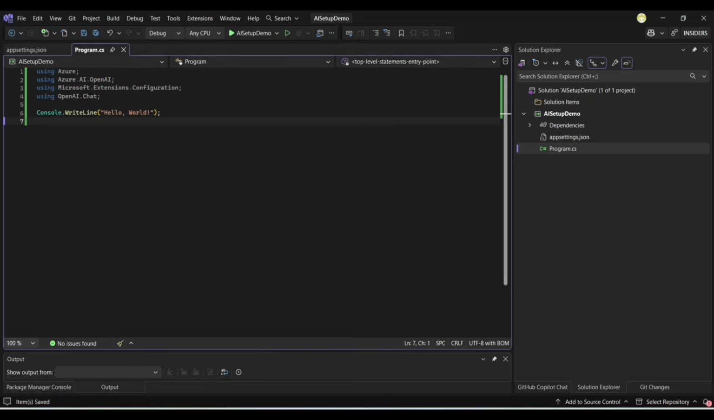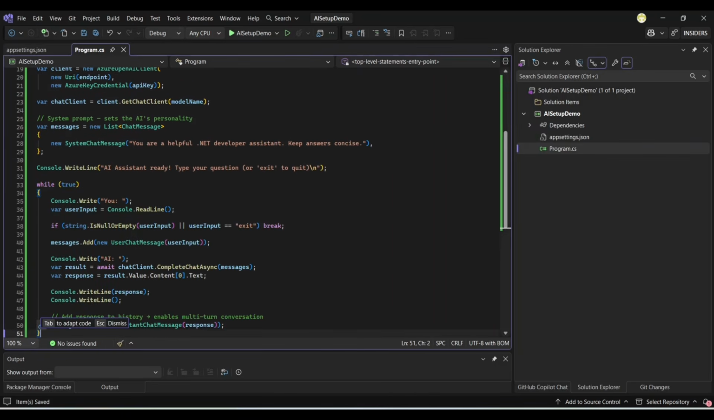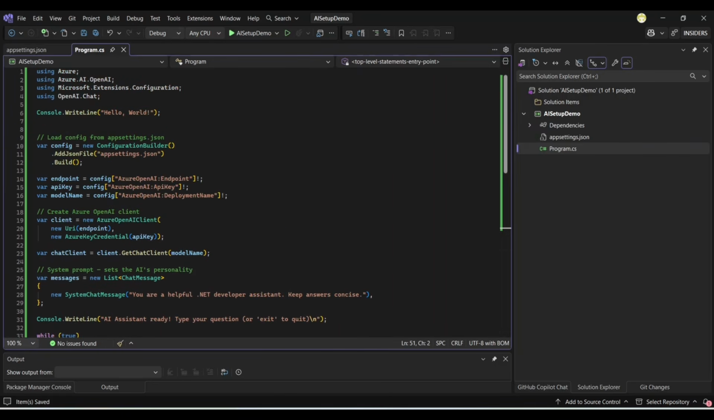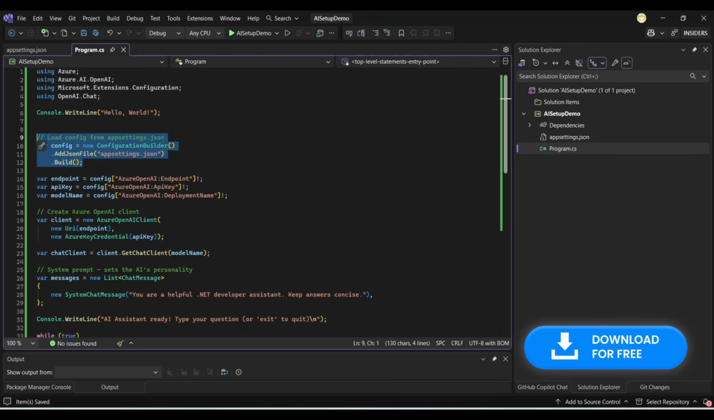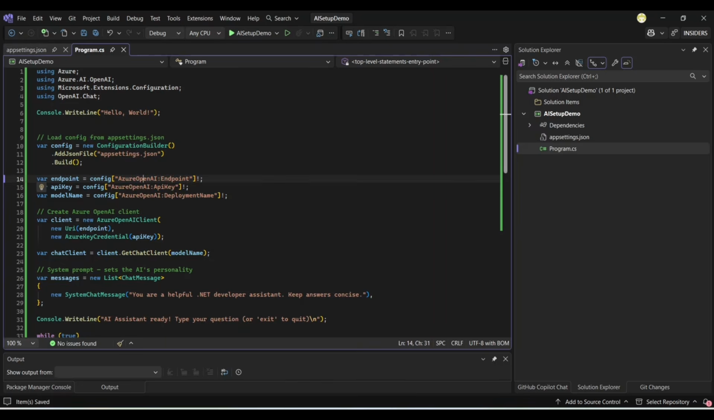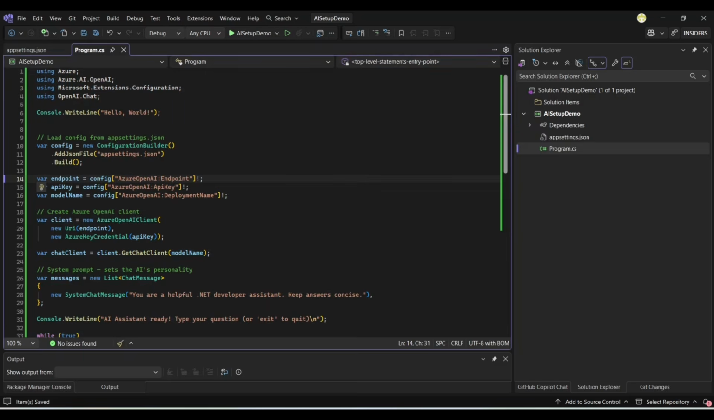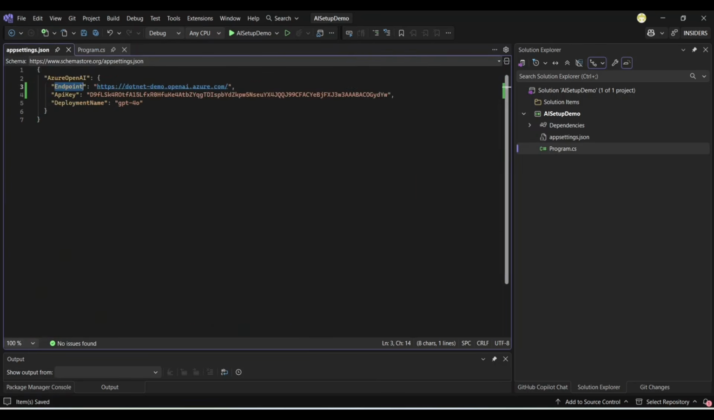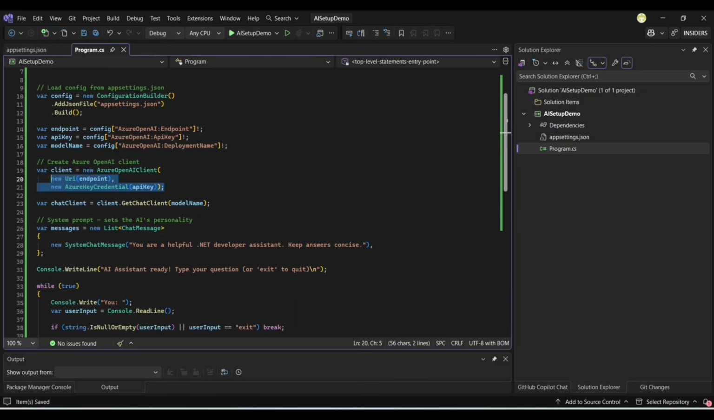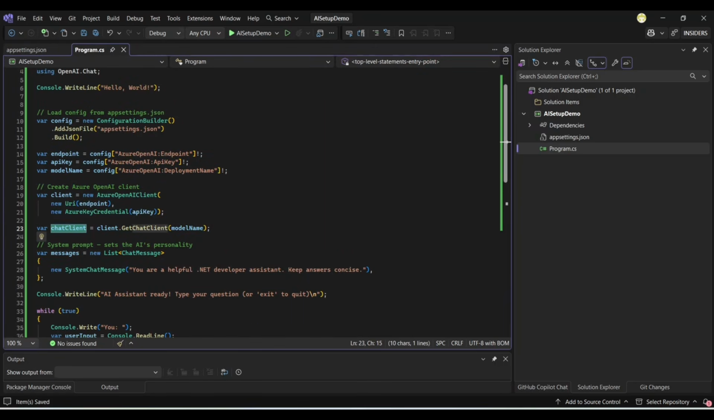other generative AI capabilities. Let me walk through what each part does. Configuration builders read our appsettings.json: the endpoint, key, and the model name. If you look into this, whatever we configure in the appsettings.json will be brought in by the configuration builder. After that, the Azure OpenAI client handles the connection and authentication.